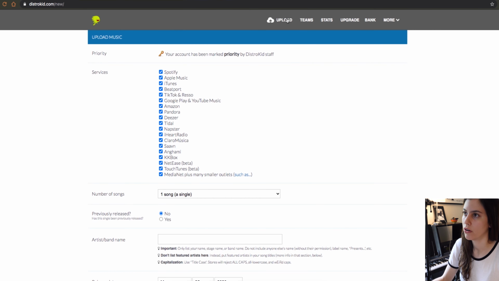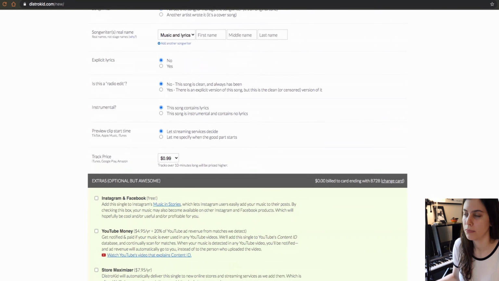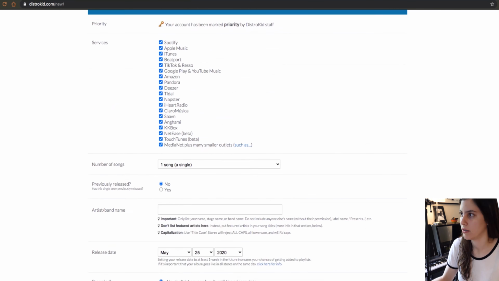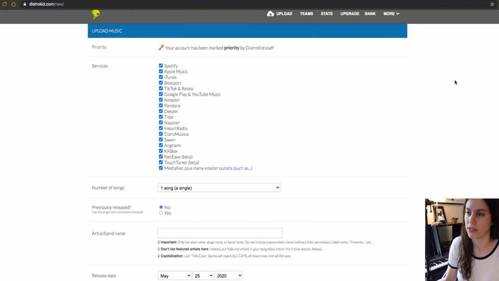Okay, so here I am on my dashboard for my DistroKid account. So what you want to do is, once you've signed in, you want to press the upload button here, which will take you to the upload music page. And this is how you upload music to DistroKid so that you can send it out to all the digital stores. As you see, it's not that bad. It's literally just this page that we have to complete. But I'm gonna guide you step by step through the process.